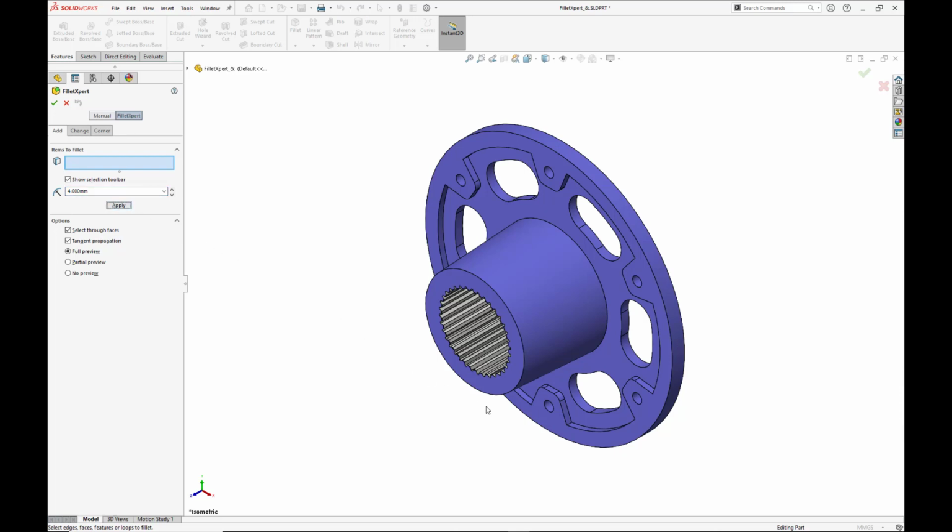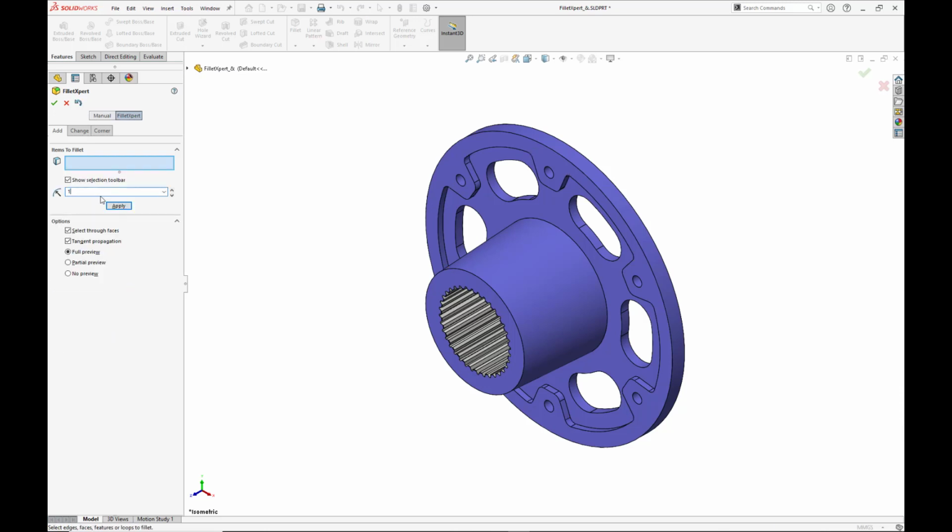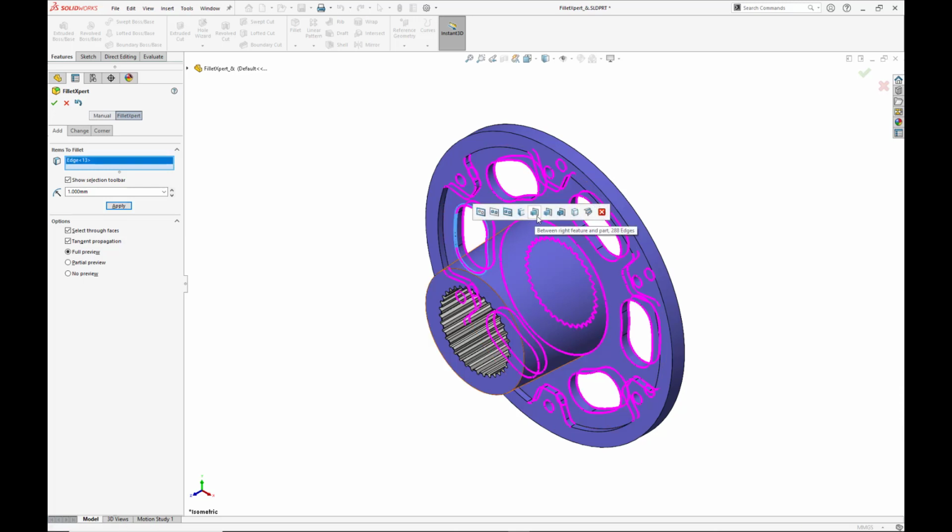And then I'll use the selection manager here. Okay, it automatically populates the items to fillet, and then it's just a matter of hitting apply. And then the next thing we're going to do is, well, we'll put in like 1 millimeter here.